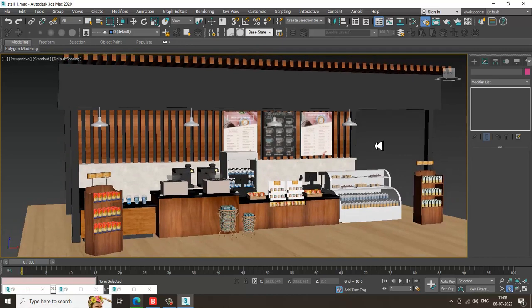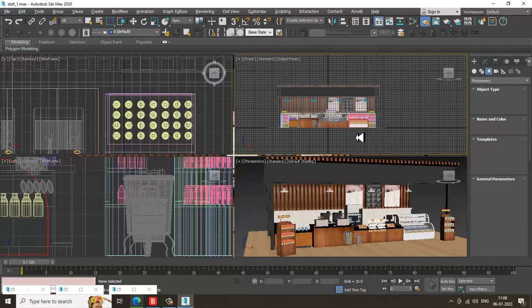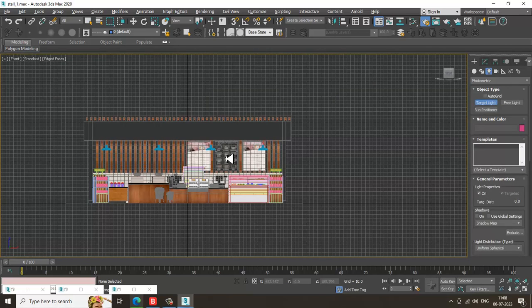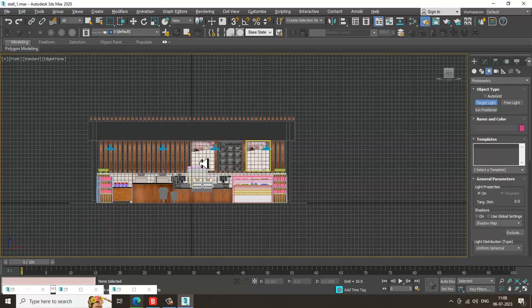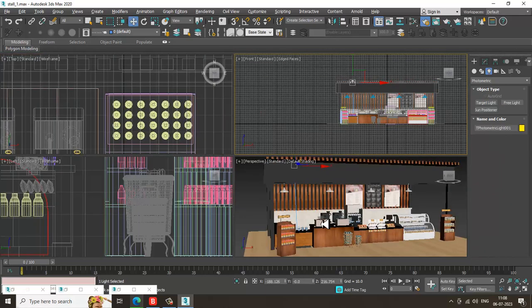Even you can use some photometric lights if required, or even you can go with some Vray lights. So we have different stuff. If you go with some photometric lights, you can use this photometric lights. Use the photometric lights as well.